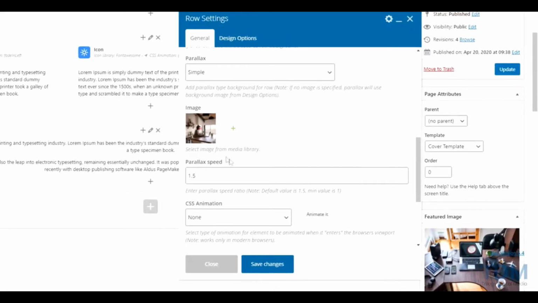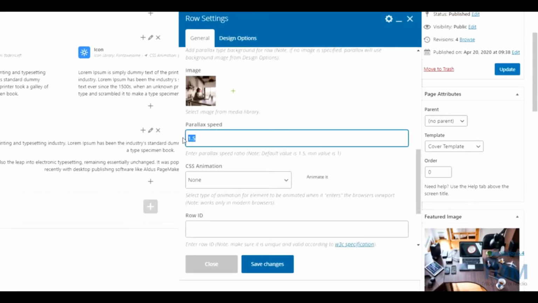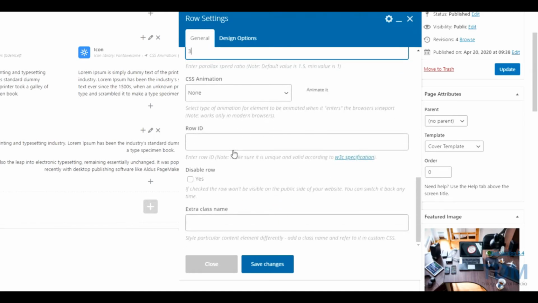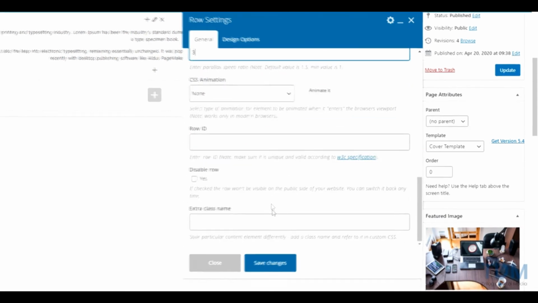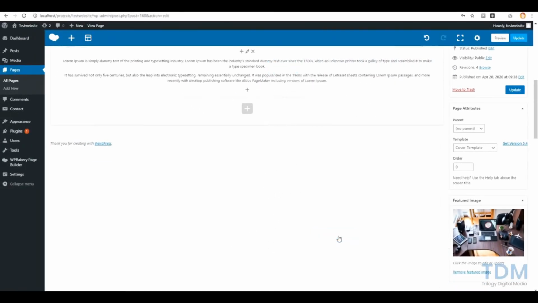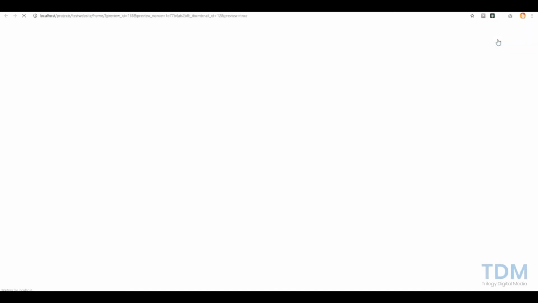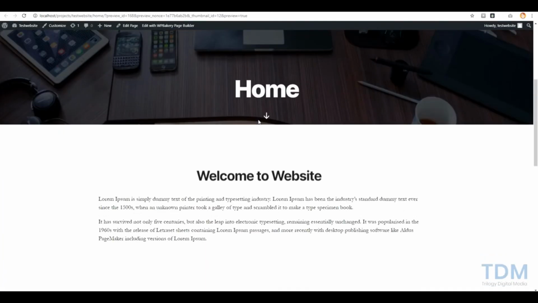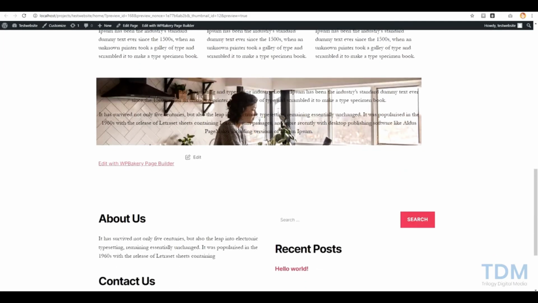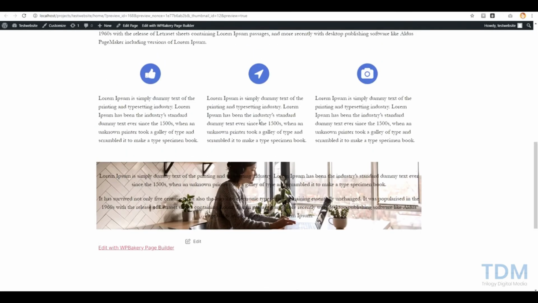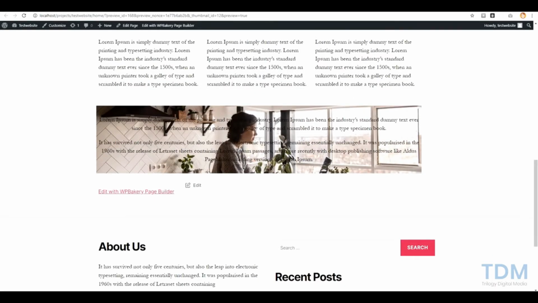Similarly, another option is parallax speed. Let's put 3 for now, so we have a bit of a parallax effect on our row background image. Especially when you scroll up or down the page, you will see that effect. Leave the other options as default, save changes and head over to the preview panel. And we can see the changes made to our row. In the preview, as we scroll down, we have this image background as well as text in front of it. Now, as we can see, it requires some padding, as the text and image are looking a bit tighter.